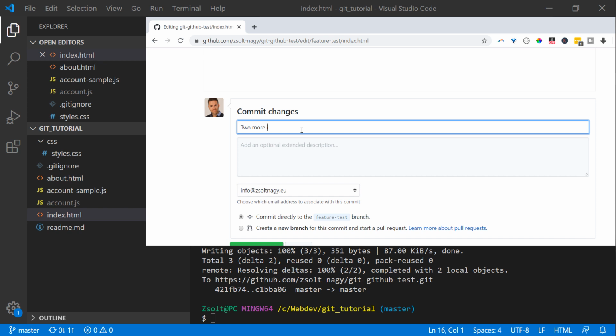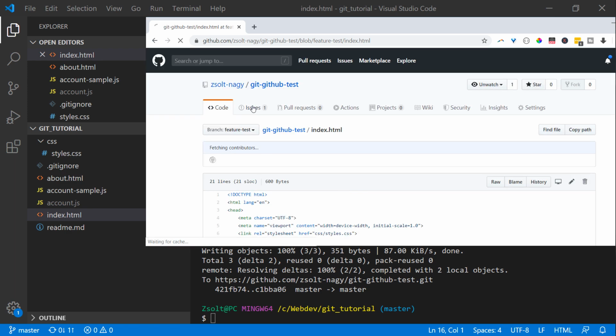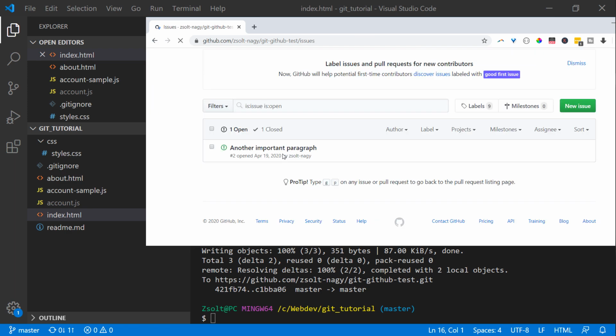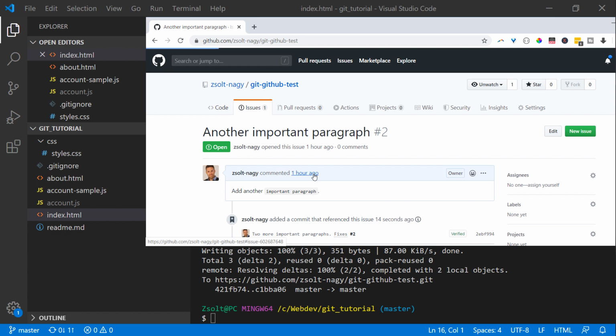And in the commit changes part, let's add a message. And inside this message, let's add the word fixes and then a hash mark, then the issue number. Let's commit the change. You can see that the commit is made on the test branch. So let's go back to the issue. You can see that the commit is linked to the issue, but this commit doesn't close the issue.